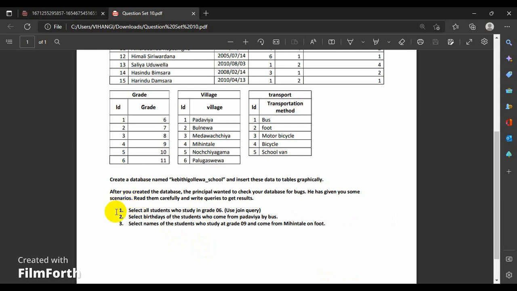After you created the database, the principal wanted to check your database for bugs. He has given you some scenarios. Read them carefully and write queries to get the results. So we have to solve these questions by using queries. The first question is, select all the students who studied in grade 6, and they have asked us to use the join query here.